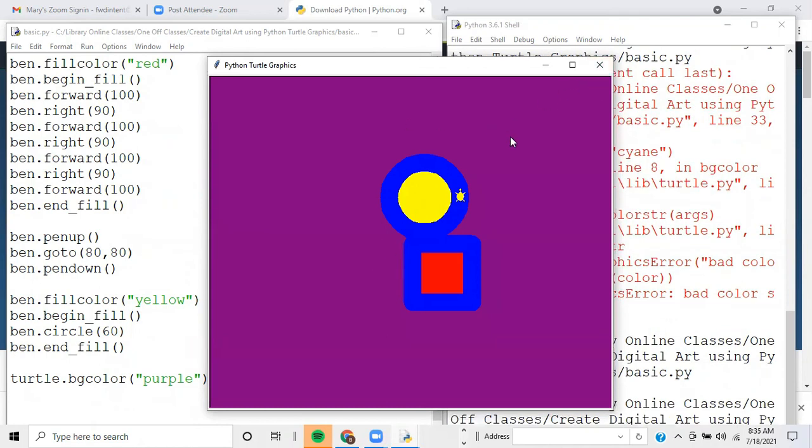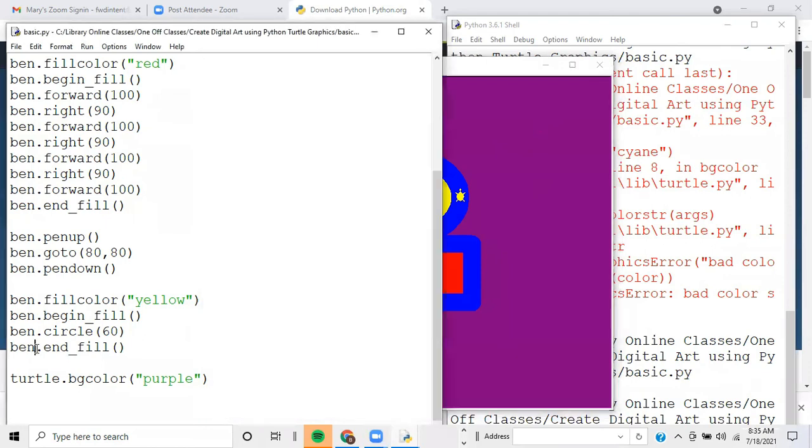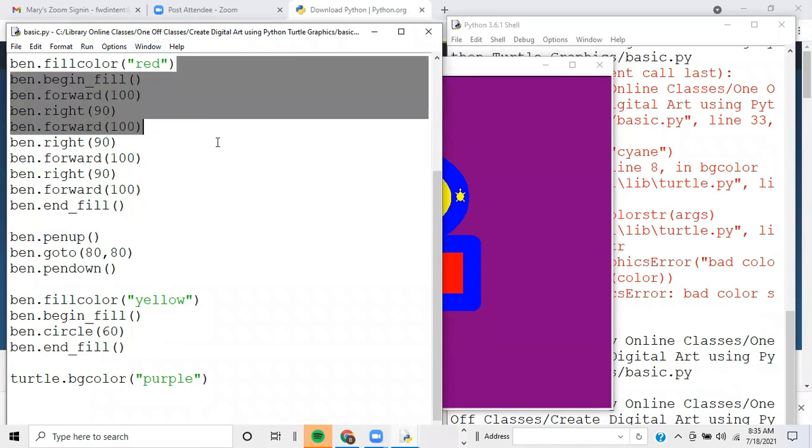There we go. All right, so BG color is a command you want to pull from the turtle library directly. So turtle.bgcolor is what you use. And this will fill in the entire screen, because you don't want to do Ben dot, the turtle named Ben in this program, dot bgcolor, because bgcolor is used for the whole screen. It's not used for an individual turtle. Okay, so that's it for our basic program.